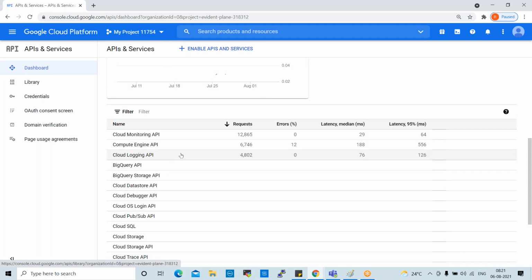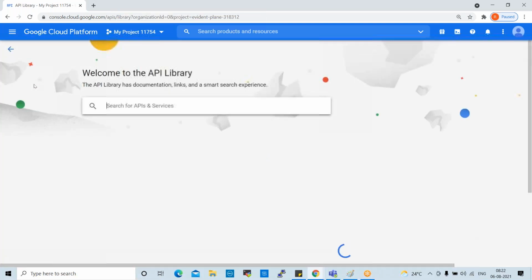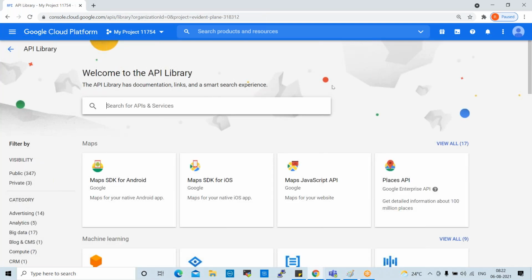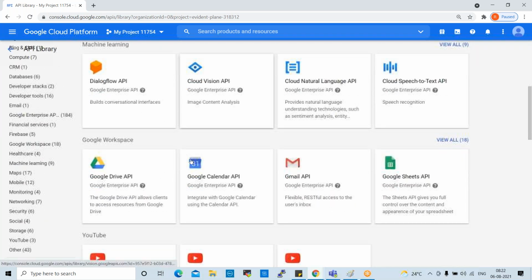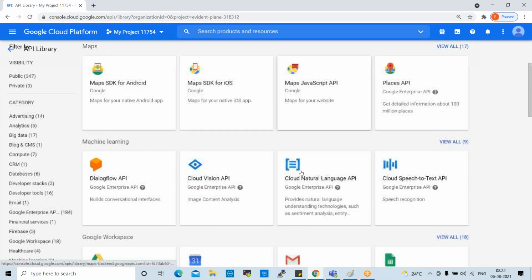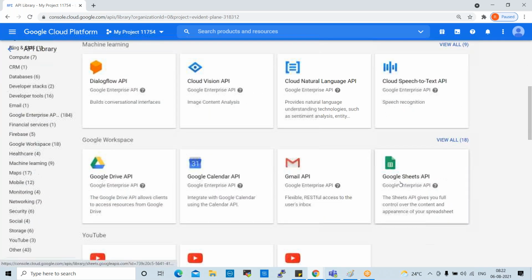For the Monitoring API, we have 12,865 requests. Latency median 29 and latency percentage 64 something it is showing. So these are the APIs for which we have requests. Next one is library. So what is library? In APIs, some libraries are there. See here, these are the libraries, Maps SDK. Different libraries are available.